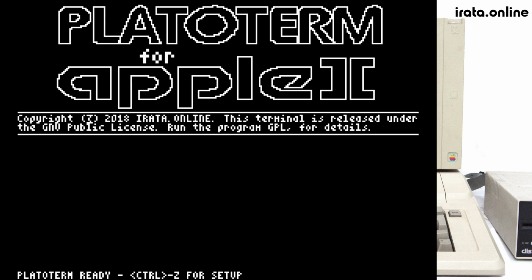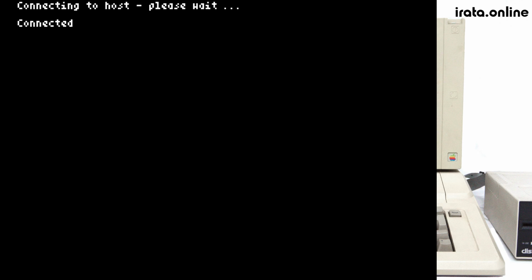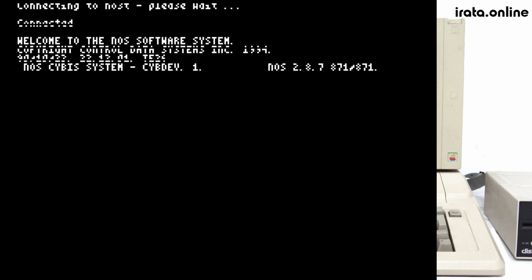At this point, it will be connected to our Wi-Fi modem, and we can immediately start entering commands to connect to the service. To start, it is customary to go ahead and send an attention to the modem so that we can verify that the modem is working correctly. Once we do this, we can dial in to IRATA.ONLINE by using the host name IRATA.ONLINE:8005 to indicate that we want to connect to port 8005.